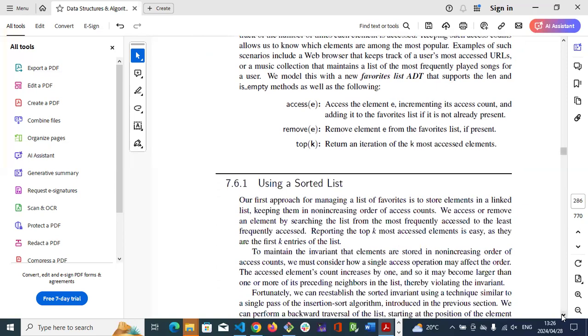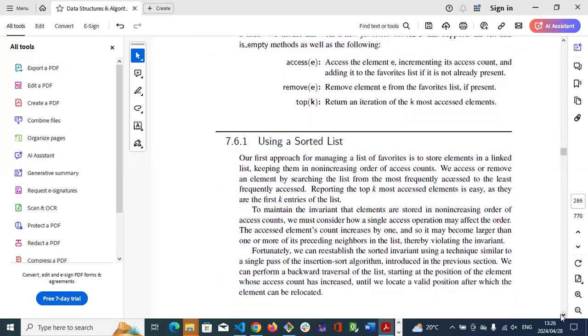Using the sorted list. Our first approach to managing a list of favorites is to store elements in a linked list, keeping them in decreasing order of access counts. We access or remove an element by searching the list from the most frequently accessed to the least frequently accessed. Reporting the top k accessed elements is easy, as they are the first k entries of the list.